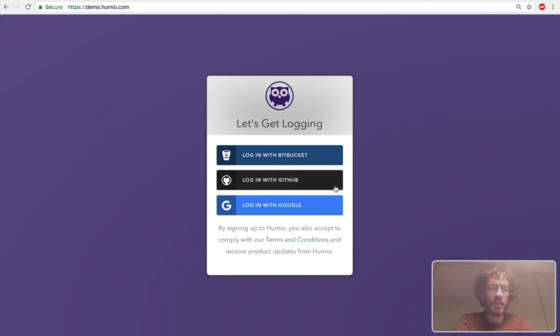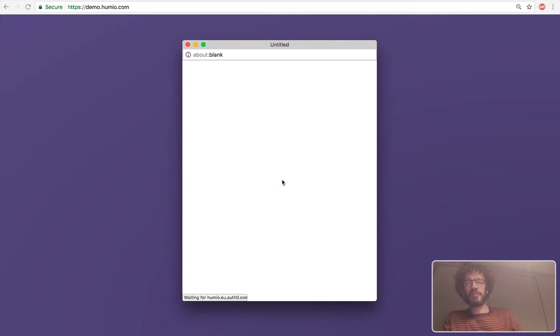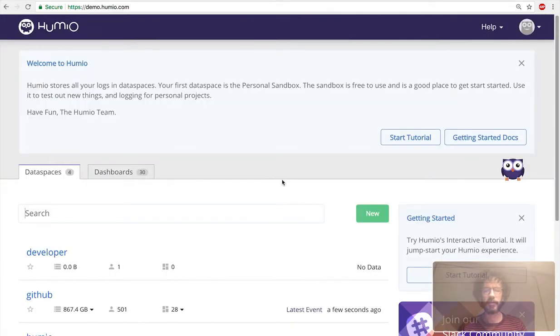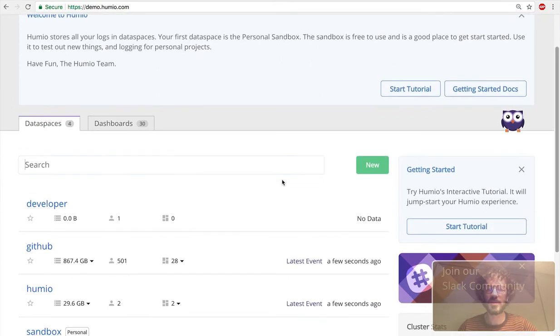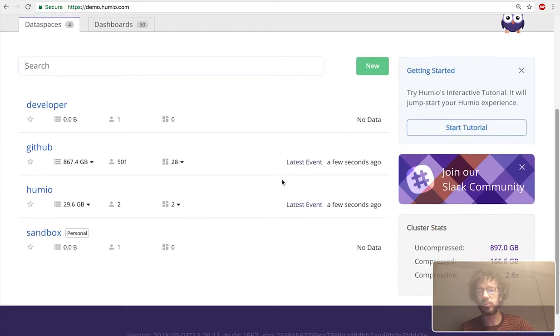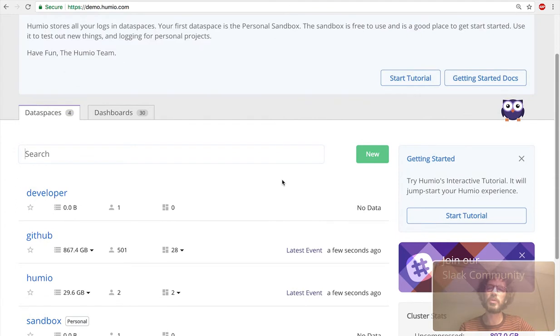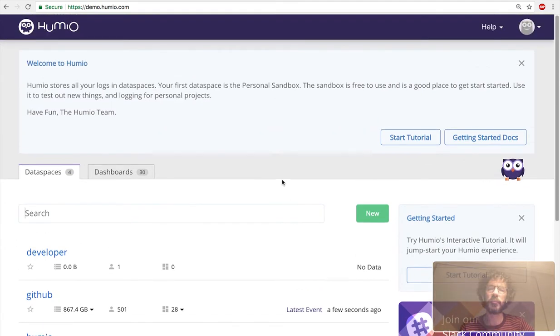I'd like to give you a little demo here of Humio. So to start off with, you would log in. We're using a third-party authentication service, so you can use logins from a number of different sites. So here we are logged into the demo site, which is a sandbox that everybody can just log into.